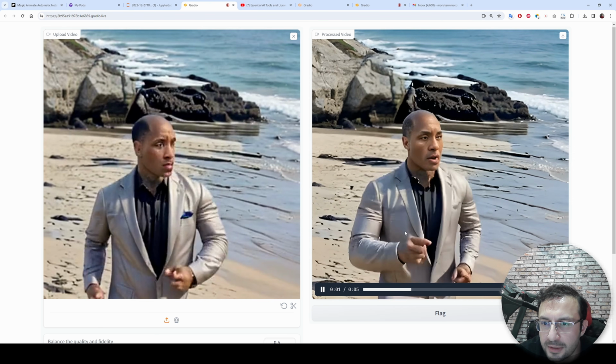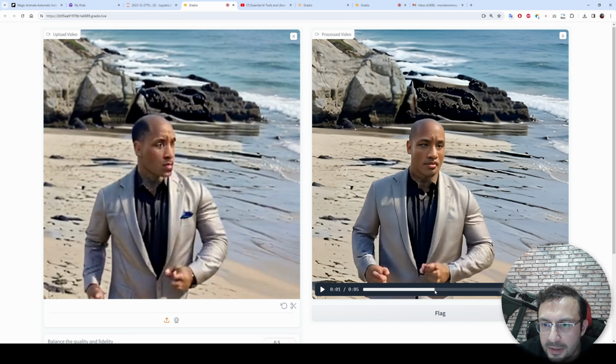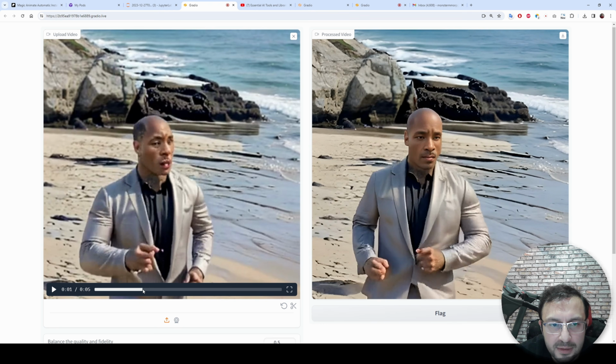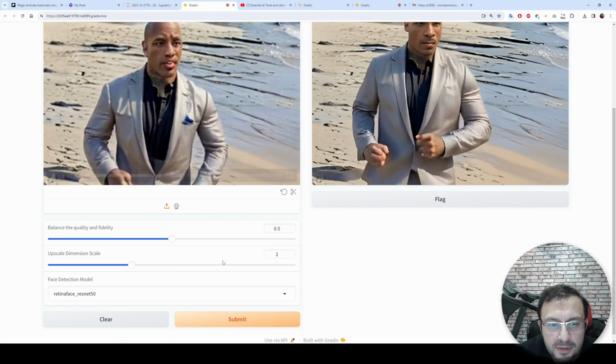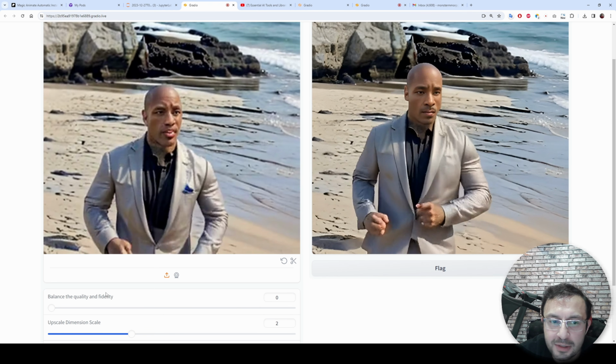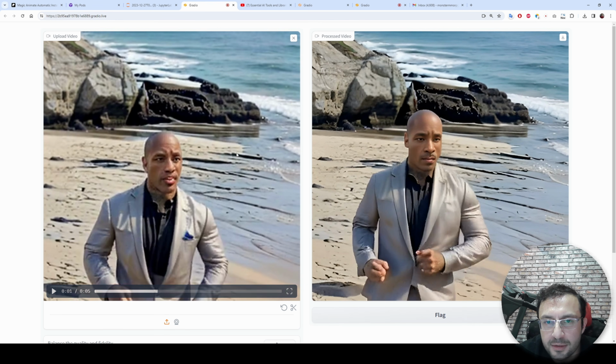So let's look at it. Okay, this time the face quality is lower than before, but it is more similar. So if you want the best quality, make this 0. If you want the best resemblance, make this 1. This is how it works.